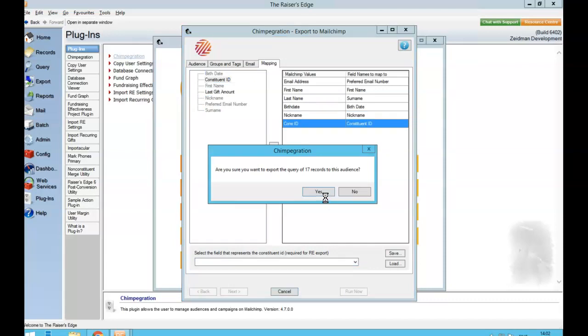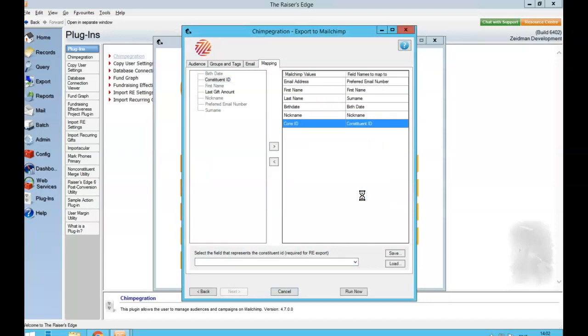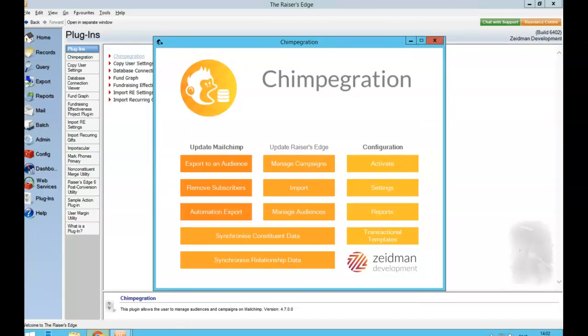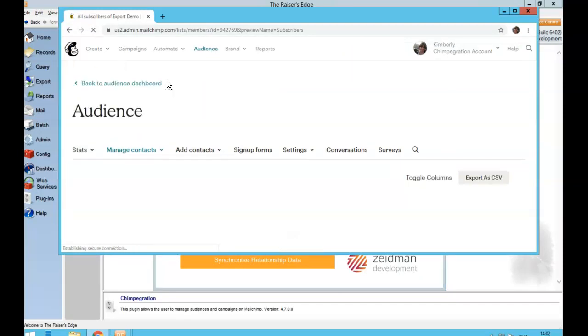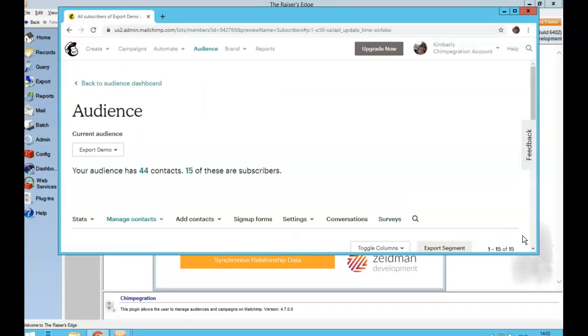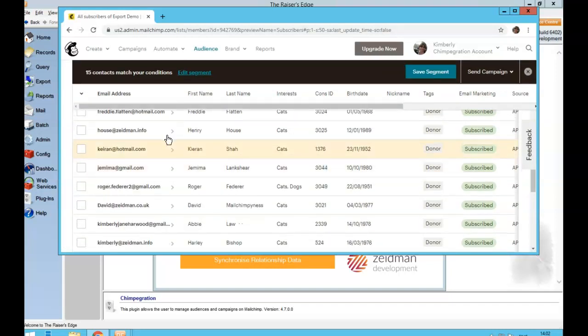So we click on Run. We're going to add 17 records to our list. Let's go back into our audience, and if we refresh this list, we can see that we've added 15 subscribers, we've got the name, we've got the interest group, we've got the constituent ID, all the other fields we mapped, and we've added them the donor tag as well.